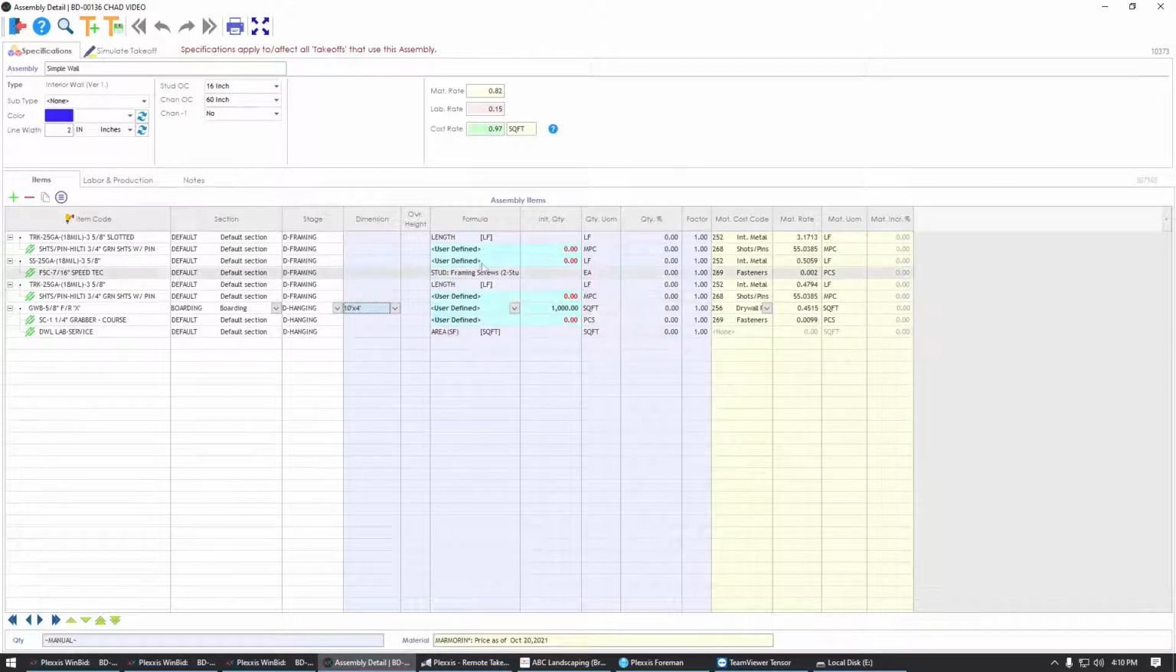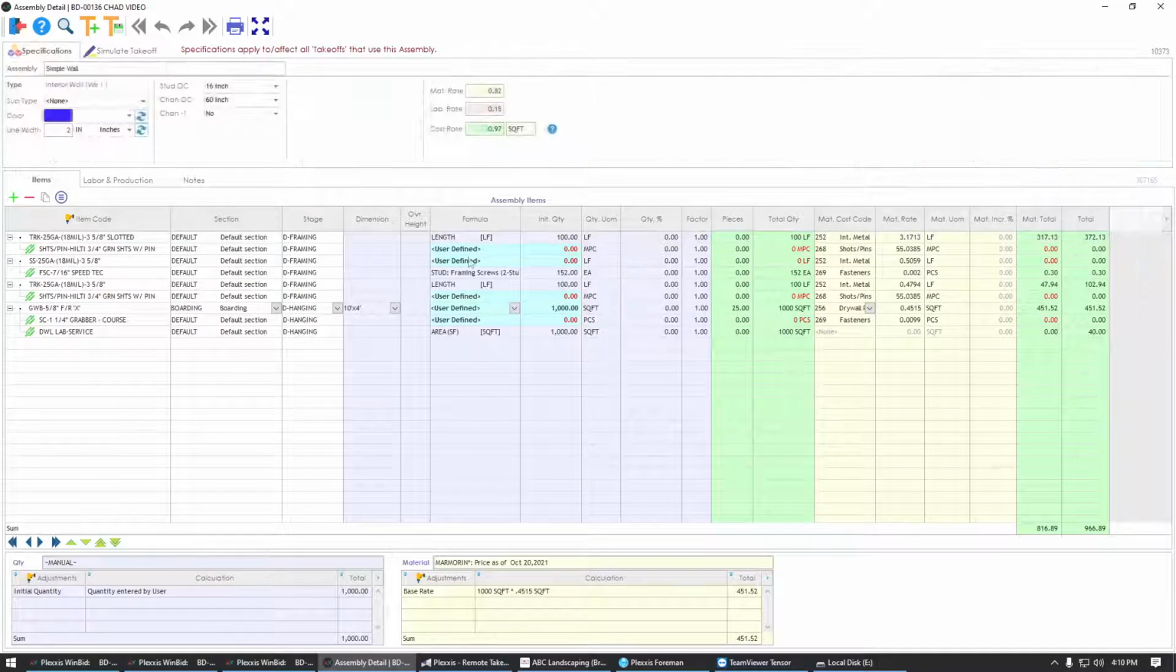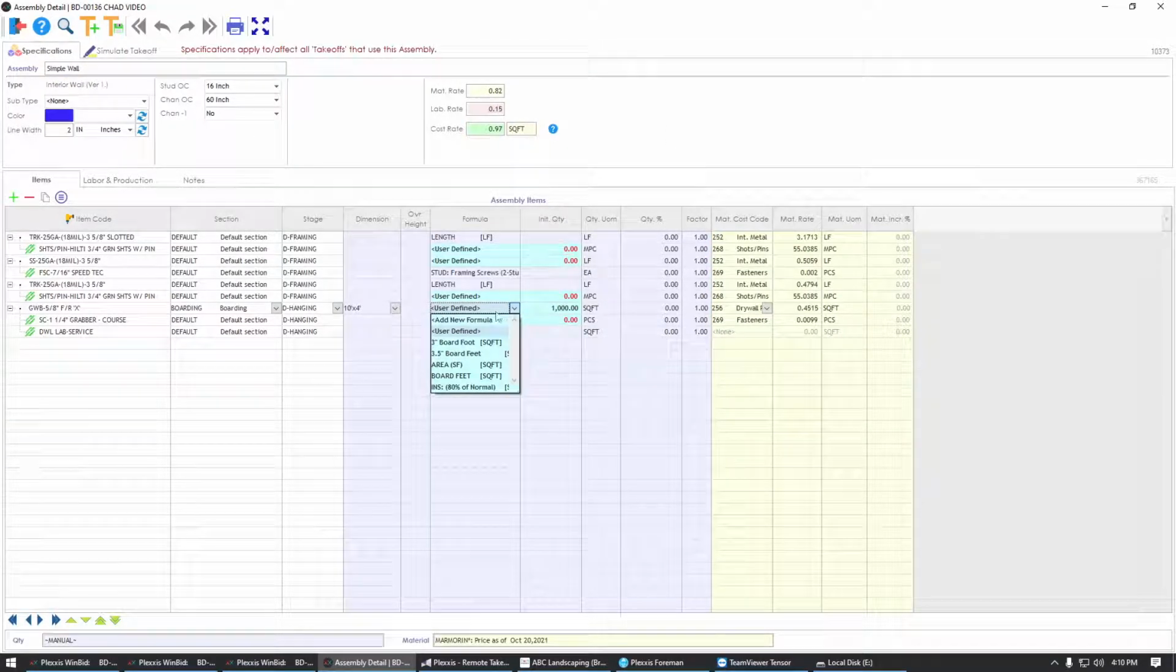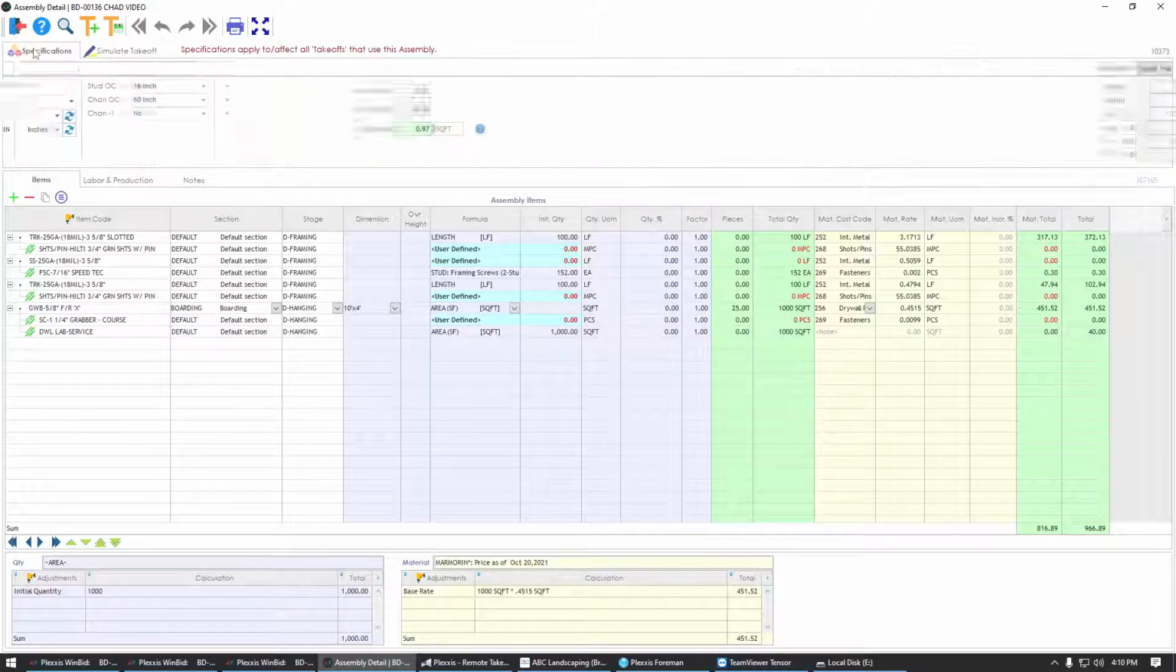Formulas. Formulas are what's going to calculate your quantities. Formulas use your specifications as well as your takeoff properties. So I'm going to set the drywall formula to area. And if I look down here, it'll say I'm using the area variable to calculate the quantity for this, which my area is being calculated by my length times my height.